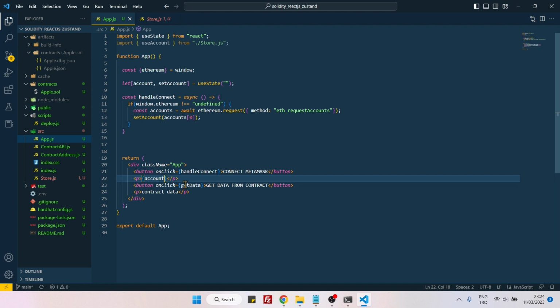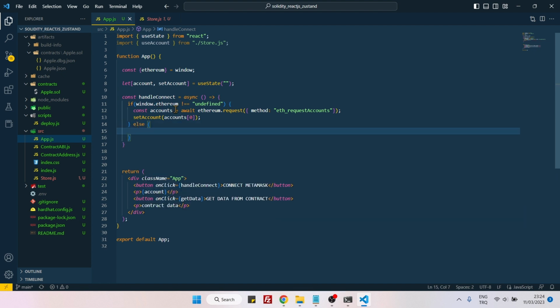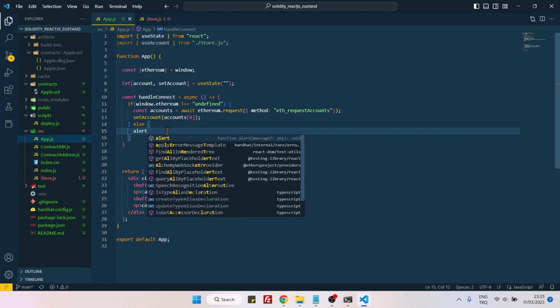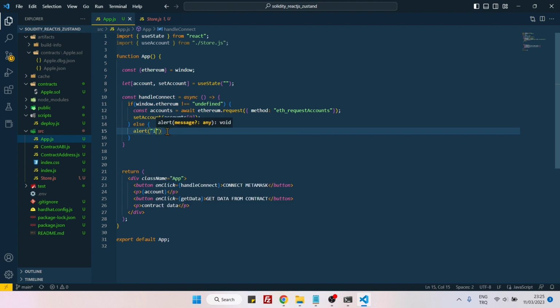So the connectMetaMask function is finished. Let's save it now, and now we will create also, but maybe we can just say else, if there is no MetaMask. I mean, if this logic doesn't work, it means that we don't have MetaMask in our browser, which means that we can create a basic alert. We can say install MetaMask. Okay, and that's finished actually.